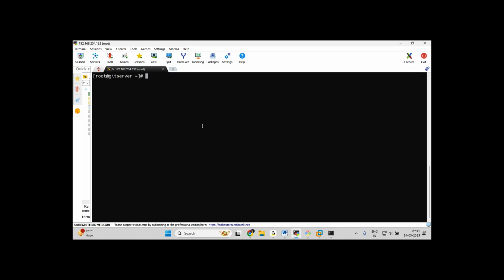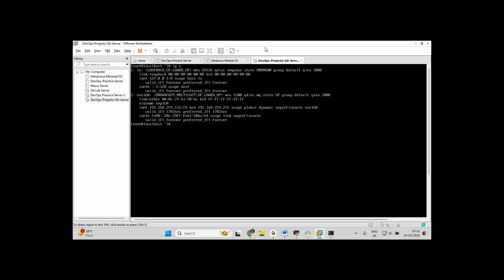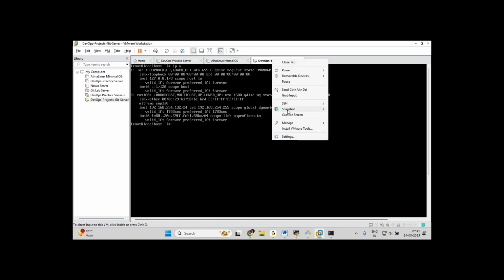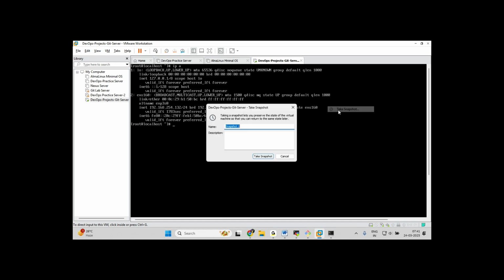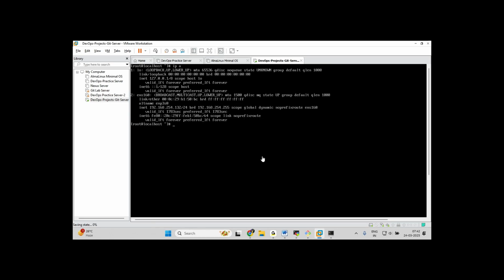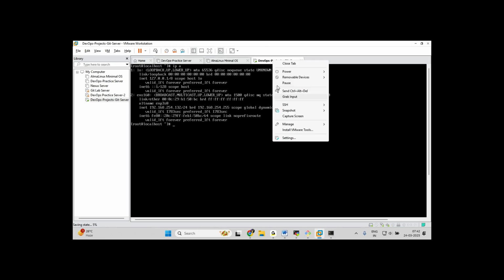Before cloning this machine, let me take one snapshot. If you want to reuse this server from the beginning once again, apply this one. Take snapshot 1. Whatever the state is at present, the same state replicates when you apply revert after doing some changes.